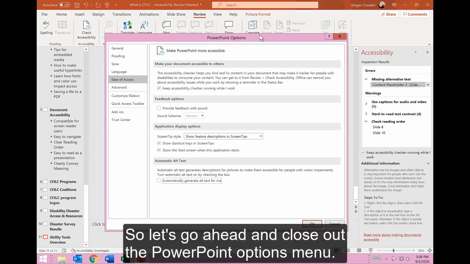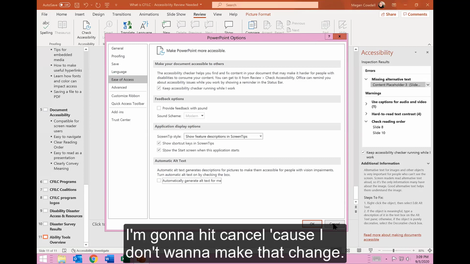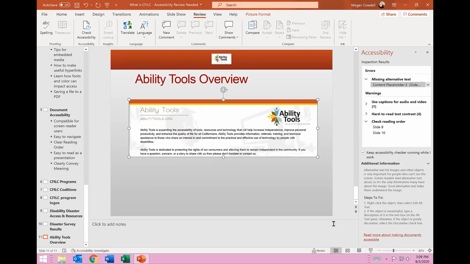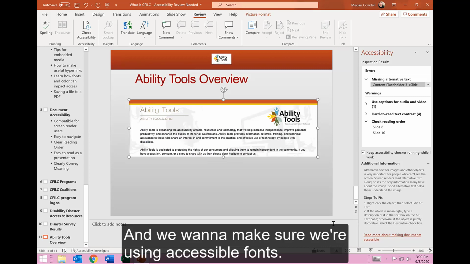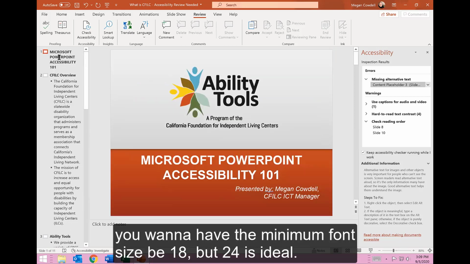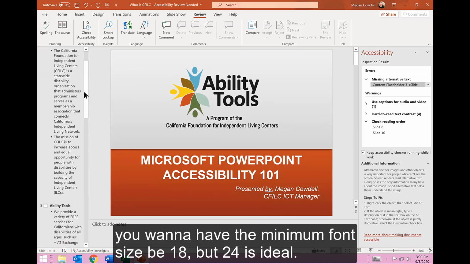Okay, so let's go ahead and close out the PowerPoint options menu. I'm going to hit cancel because I don't want to make that change. So the next thing we want to look at is font. And we want to make sure we're using accessible fonts. So in general, for a PowerPoint presentation, you want to have the minimum font size be 18, but 24 is ideal.